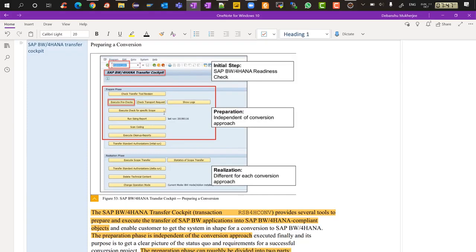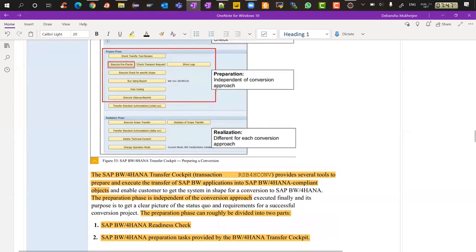And it will also give you the recommendation if it is not compatible, which SAP note you have to implement or what are the steps you need to do. All that is also part of pre-check. Don't think that it will just give you the problem and not give you the solution. It will definitely give you the recommended solution as well. Then once you take care of that, you actually start your realization phase, which is your actual migration step.